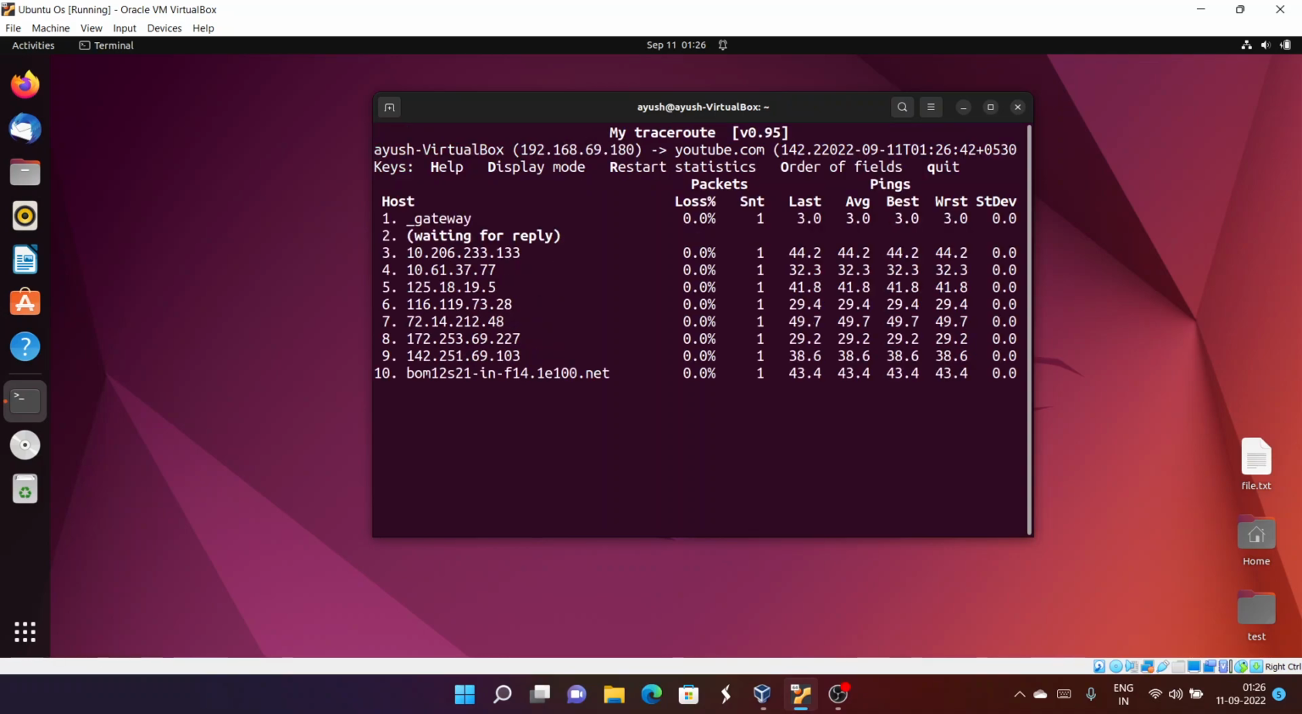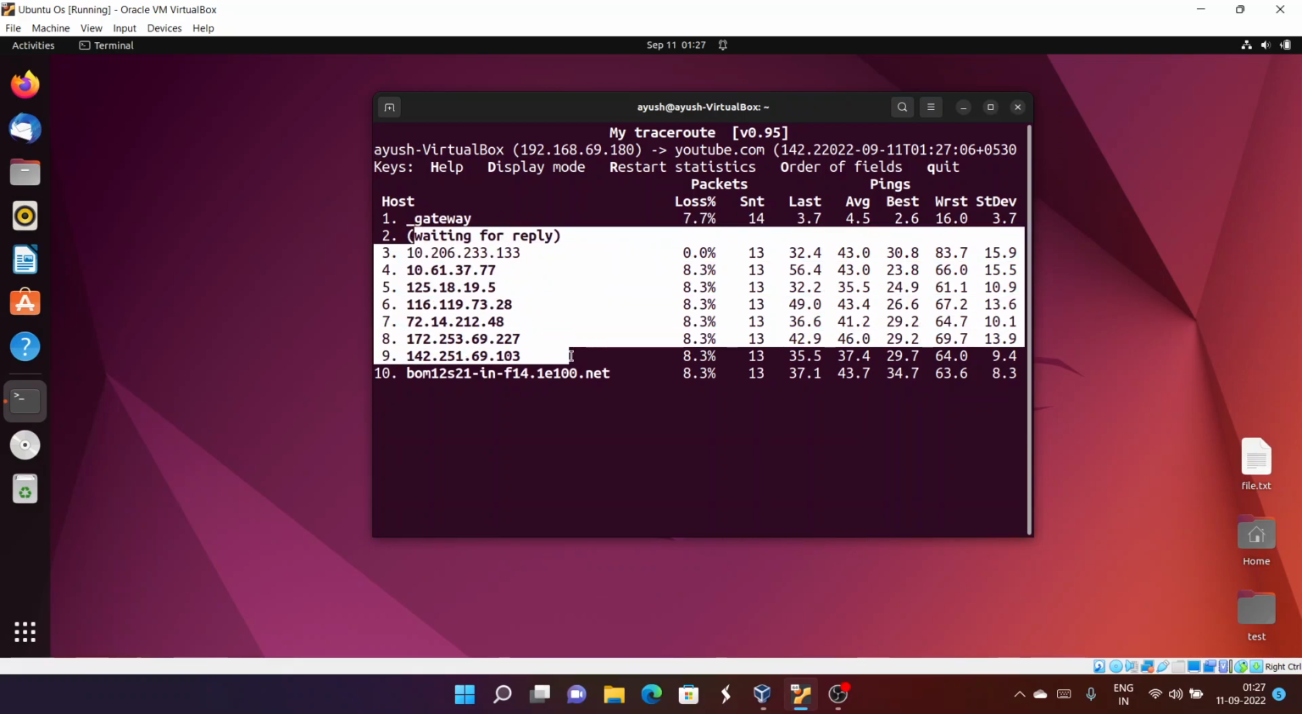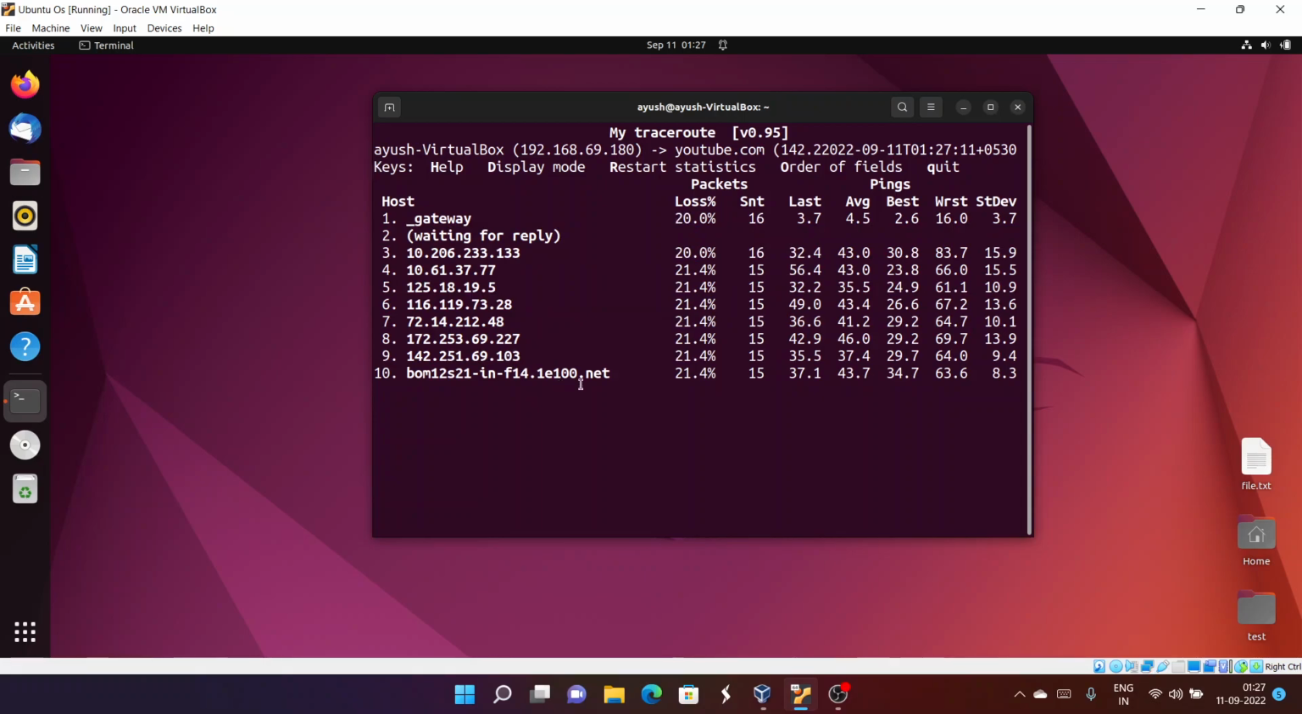Here you can see it's not like earlier, it's sending the ping request after 2 seconds. You can see the change in the frequency of sending packets. Here you can see now 7, now 8. So it's slower than earlier. In this way you can control the ping request. And here you can see the IP addresses of all the hops which lie between our source and destination.